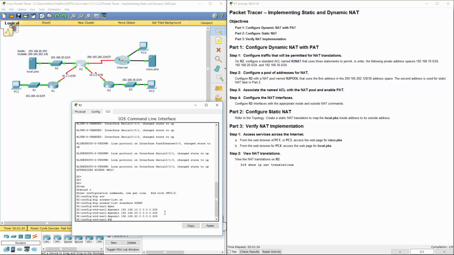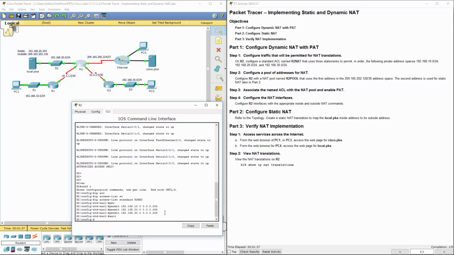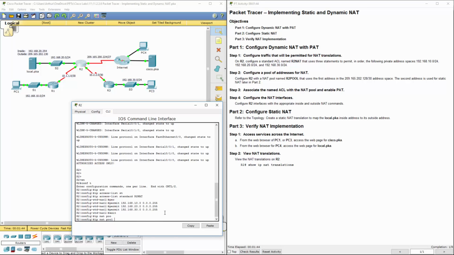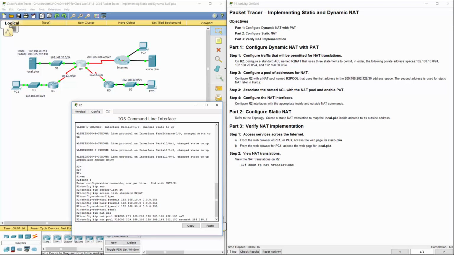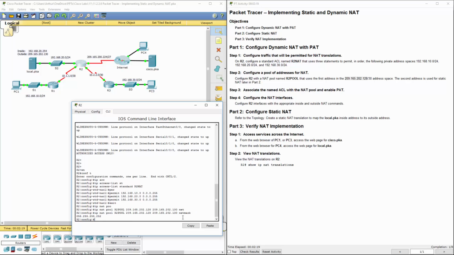Next, we will create our pool name, so ip nat pool. We're going to be calling our pool R2Pool, and we're going to have that as 209.165.202.128. We're going to have that go through 209.165.202.130, as it's outlined there. We're going to be giving it a netmask of 255.255.255.252. All right, so we created our ACL, and we also created our pool.